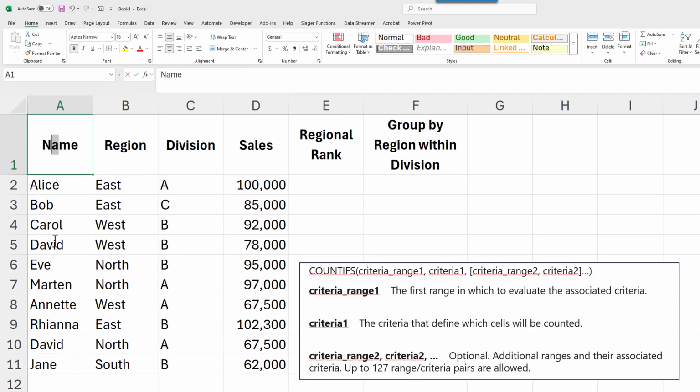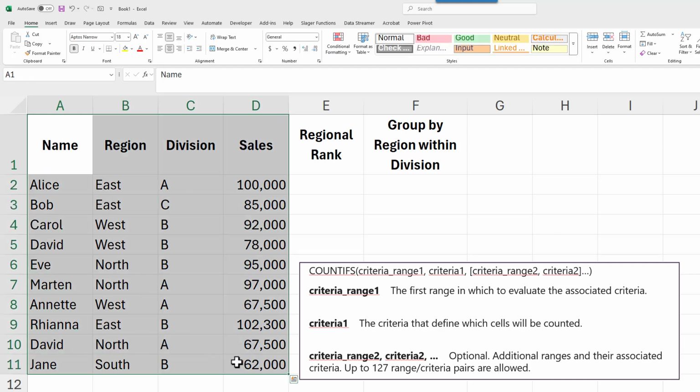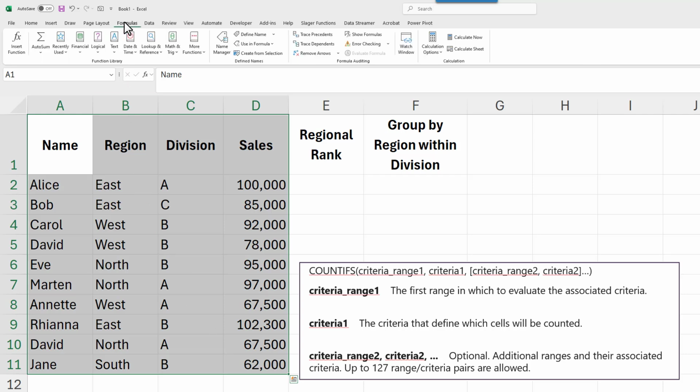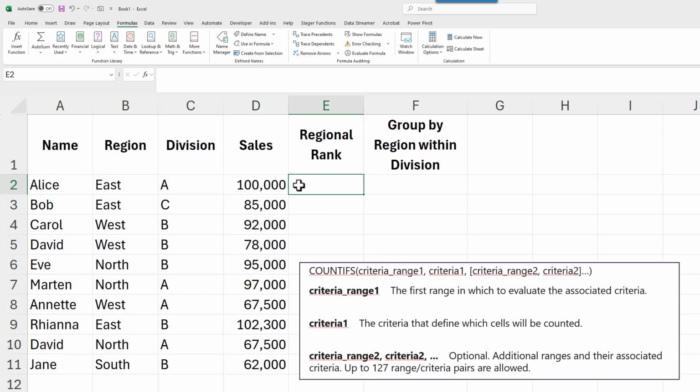To make the functions easier to understand, I will assign the column headings to names for our data. We can compute rankings within groups. In this example, we want to rank our sales within regions. To do this, we will use the COUNTIFS function.